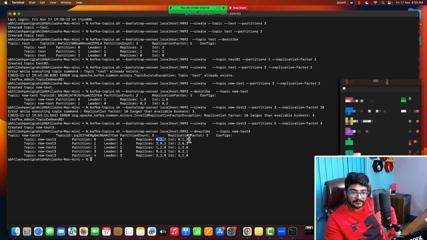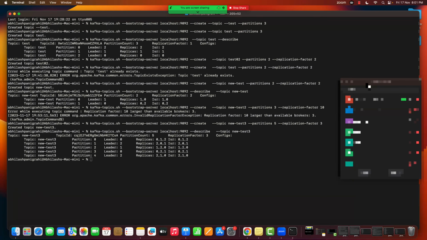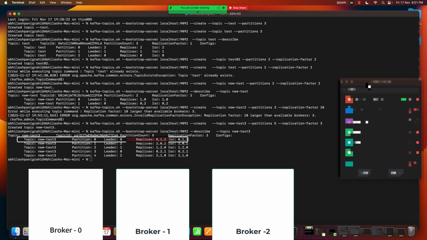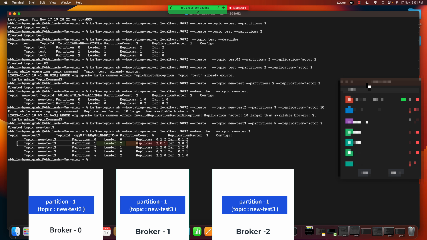If you look here, for partition 0 we have 3 replicas, and out of the 3 replicas, broker 0 is the leader. Just like that, for partition 1 there are also 3 replicas, available in broker 2, broker 0 and broker 1, but the leader is broker 2.